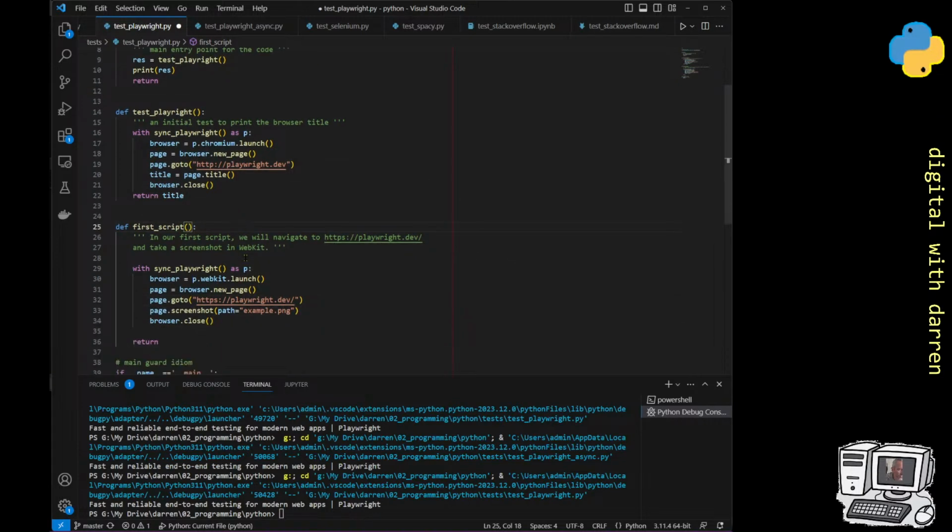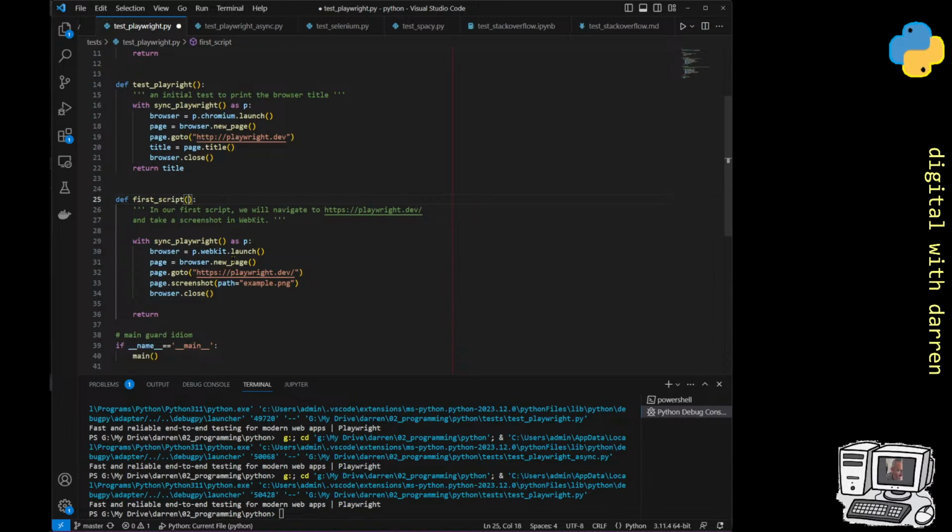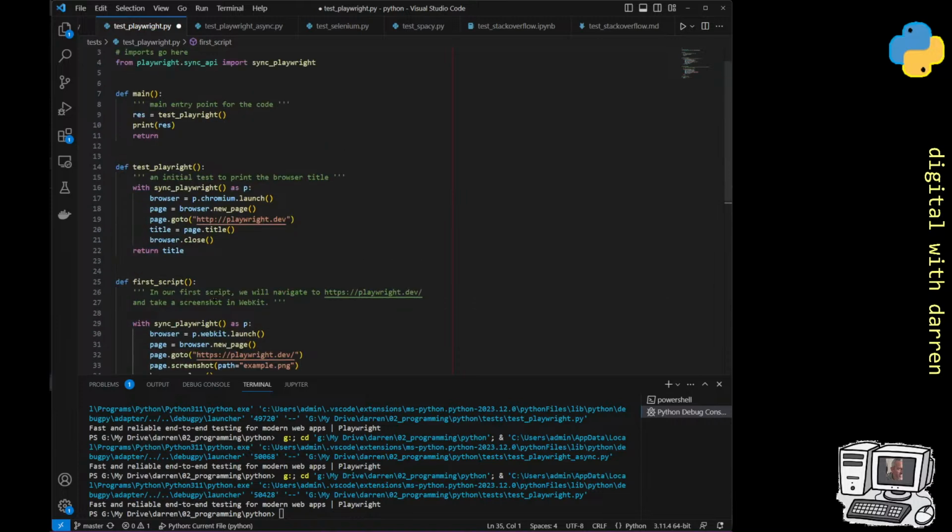What we'll actually do, it says in our first script, we will navigate to this playwright.dev link and then take a screenshot in the WebKit, and it's going to save the screenshot to example.png, and then I'm going to have to search somewhere for example.png. But let's just get this done.